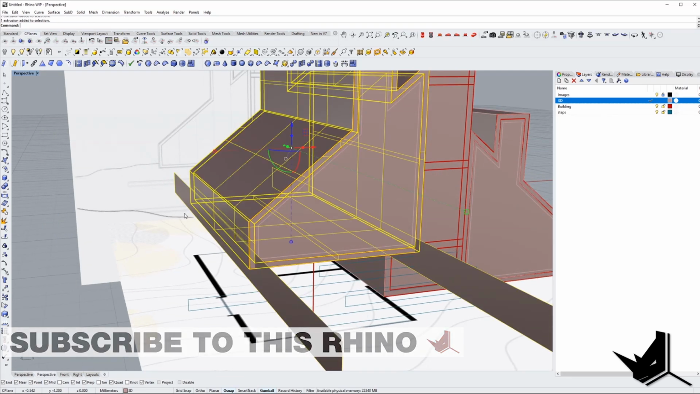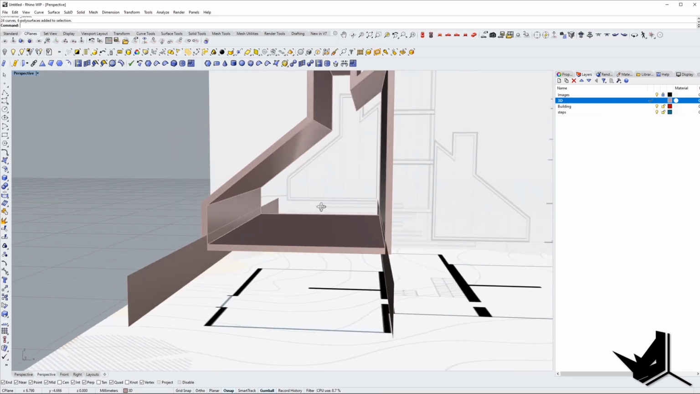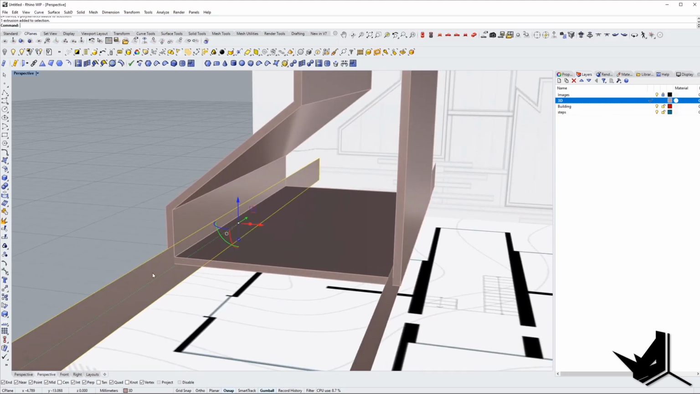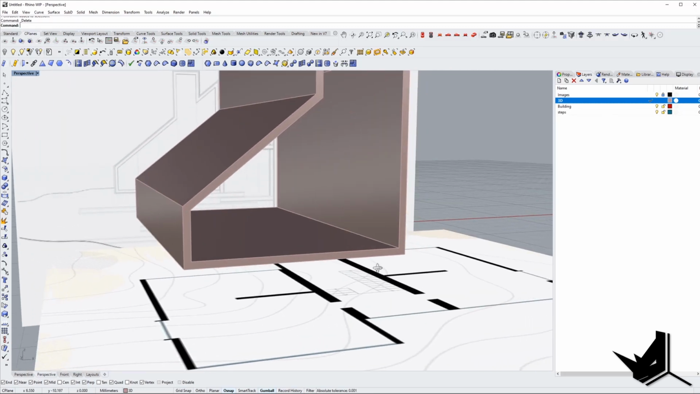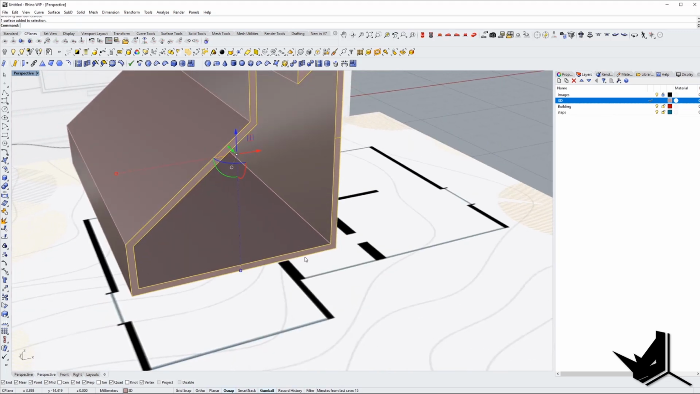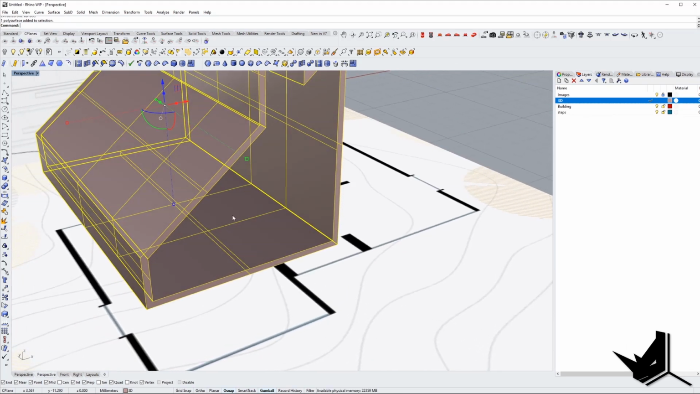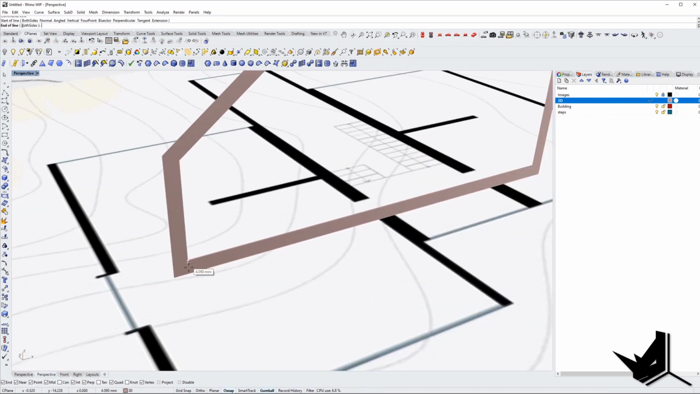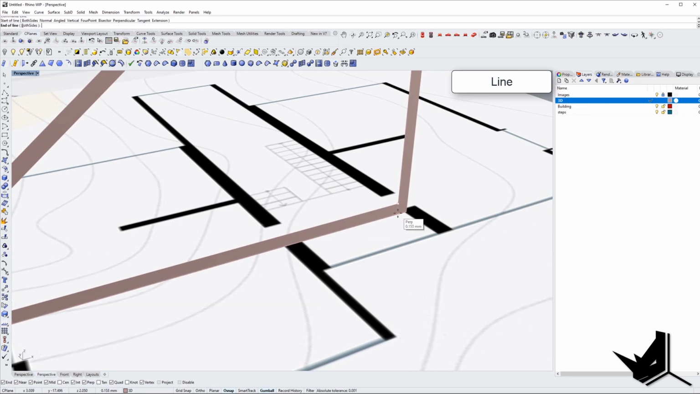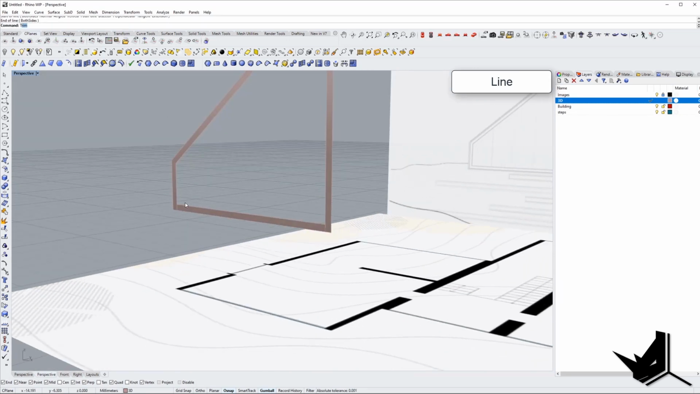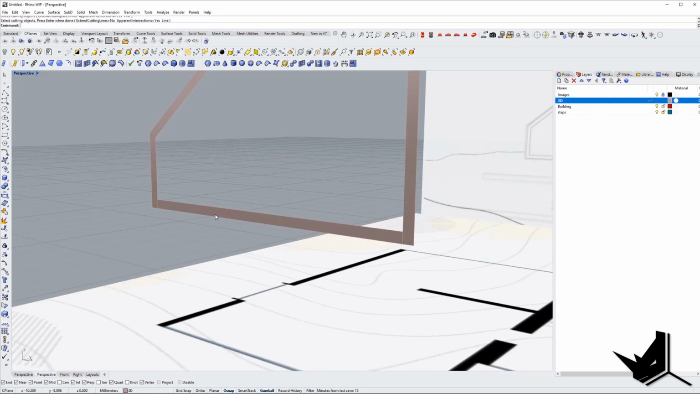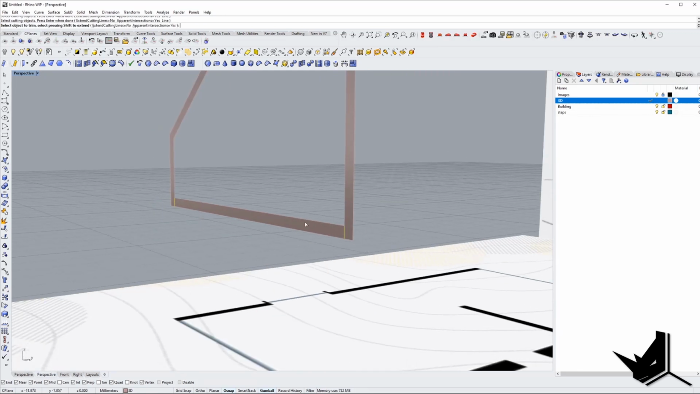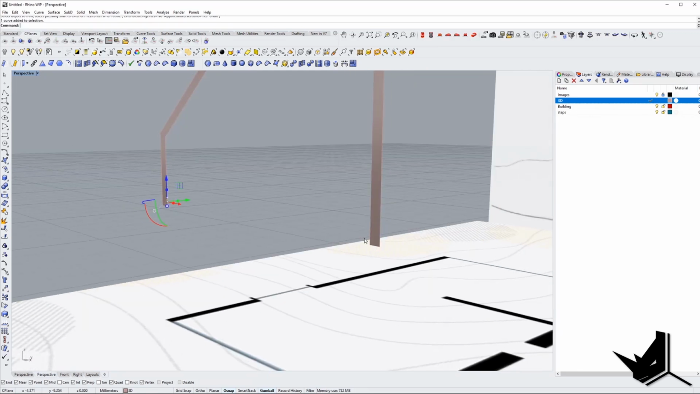In this case, let's isolate this. Let's investigate what the problem is. So let me check again. Let's extract this surface, and let's hide this guy. And now we can just split here, for example. Or we can trim, whatever is easier for you. I can say trim, trim, and there it is.